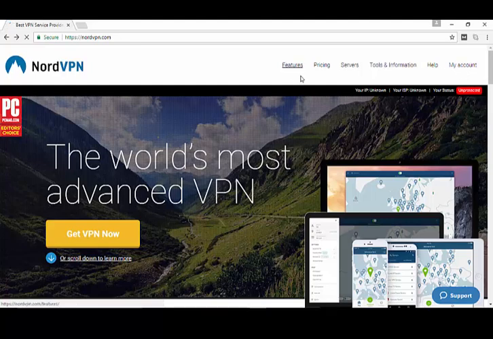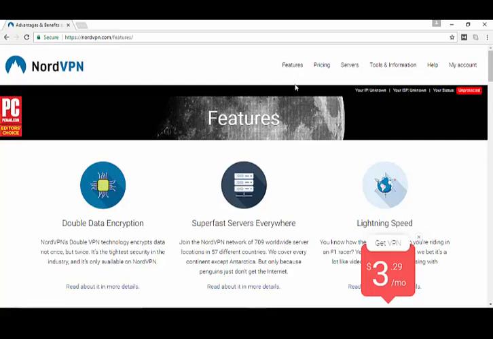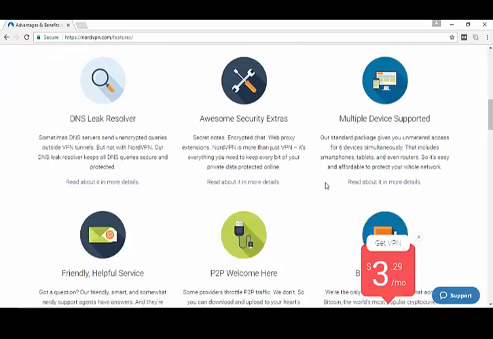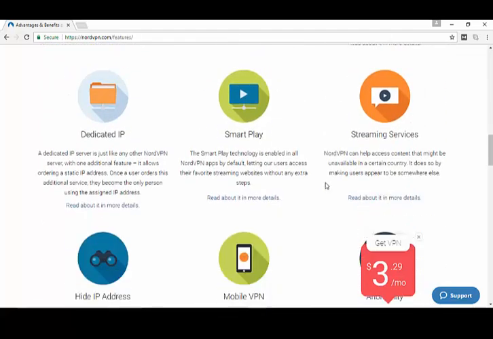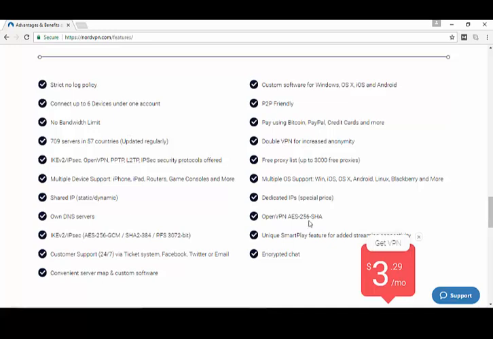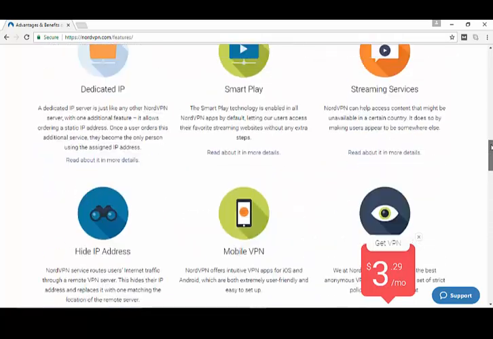So just take a quick look at each one of these. The features one here just gives a list of all the different features that they offer. So they've got in-depth descriptions of each of them here as we go down. And then at the very bottom we've got an overall list of all the different features that are offered. So we've got a features table here. You can just look over that. So it's got things like no bandwidth limit, connect up to 6 devices under one account, things like that. So scroll back up to the top.